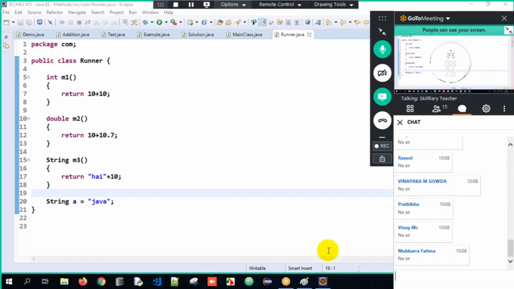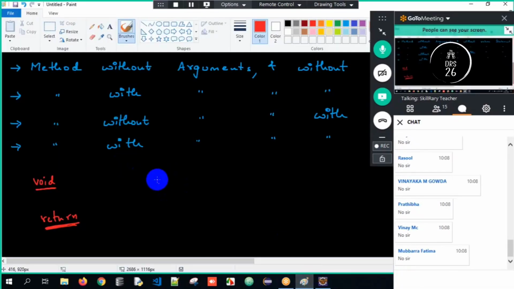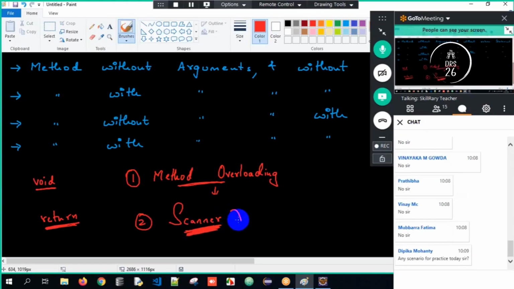Tomorrow I might do method overloading, a concept called method overloading, and I might also do something called the Scanner class: how do we accept dynamic input? Let me try to cover two topics tomorrow, based on the time constraint. Method overloading, what is it? And the Scanner class, what is it? How do we accept the data here? This is all about it.